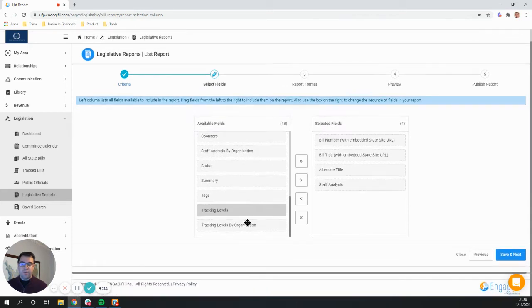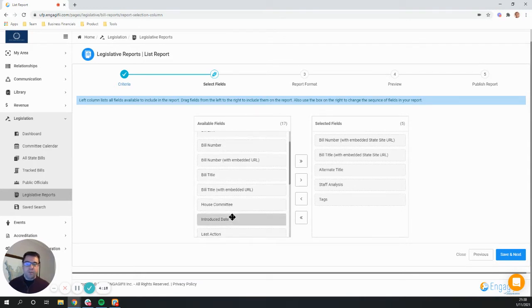And notice all these other items that you can use, right? My tags, if I'm using them, the current status of the bill, the date that it was introduced, all kinds of information that you can choose to bring in.